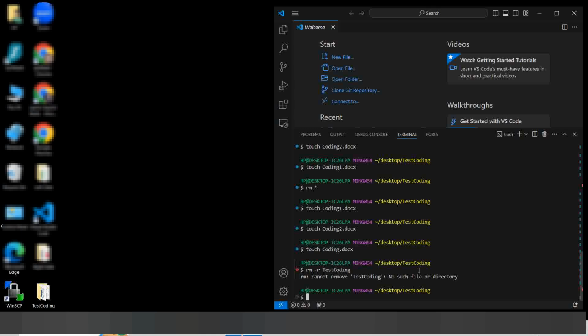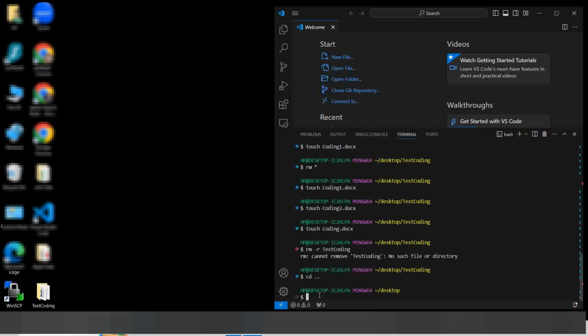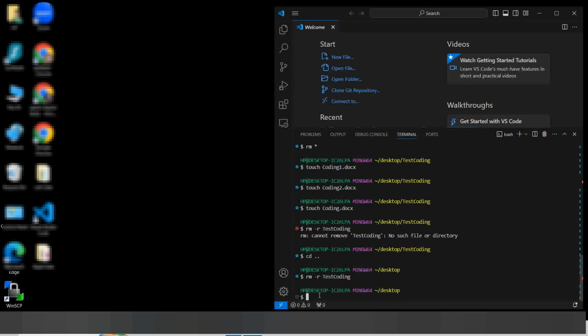Okay, do you know why? Because I'm already inside test coding, so I can't do that. And there is nothing like this over there. So what I have to do, I need to go for cd. Now my desktop, there we have. So remove dash r, and it's gone. Each and everything is gone.